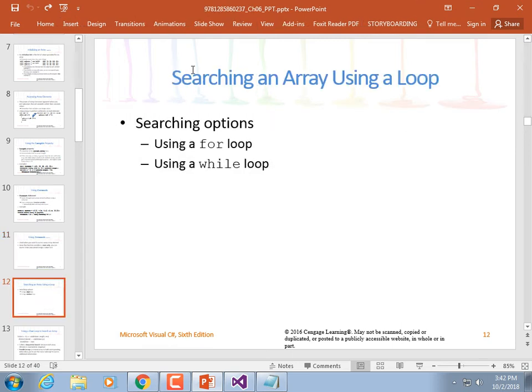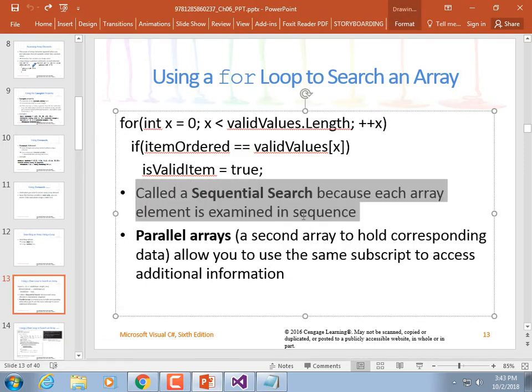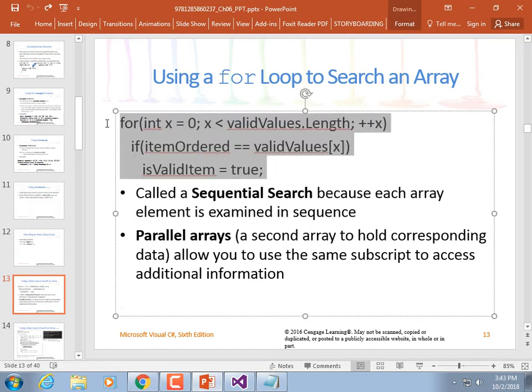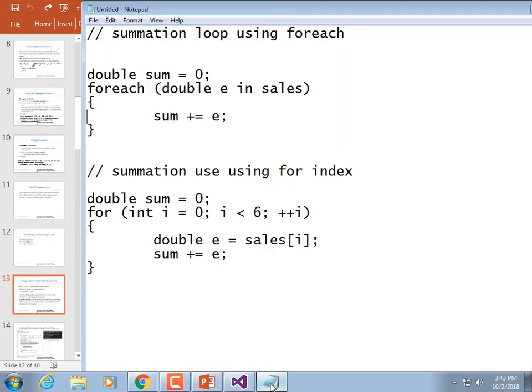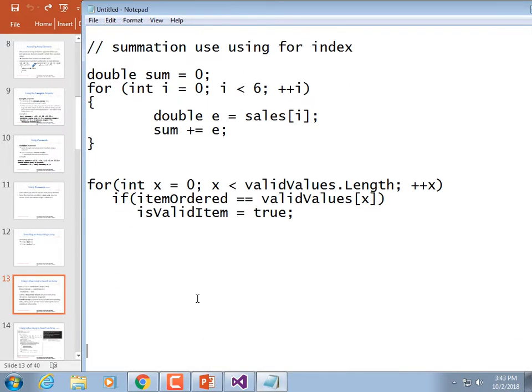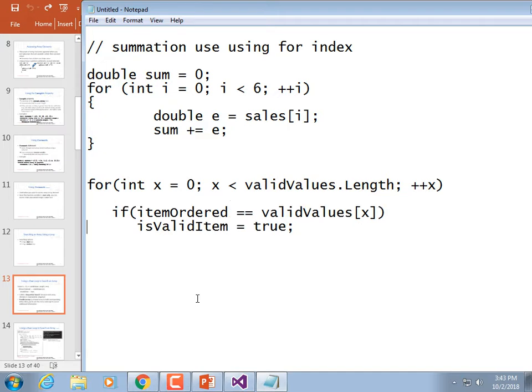So, searching an array using a loop. You can search for an element by hand, right? You could use an index-based for loop, and you could check every element in turn, and when you found it, great. So this is called a sequential search. I'm going to take this stuff and paste it in my own code because that kind of clutters it.